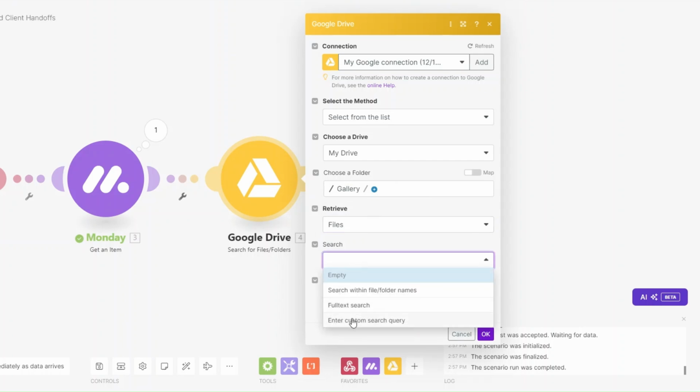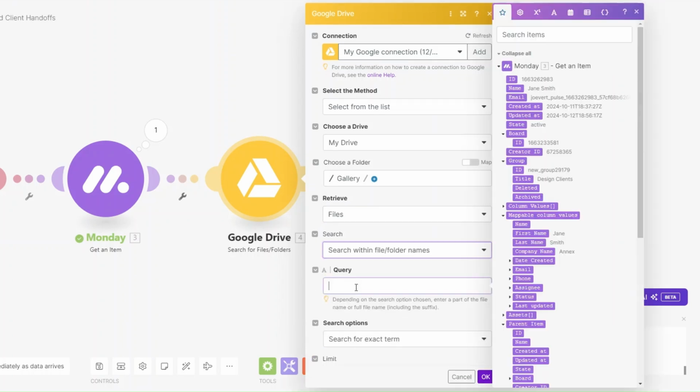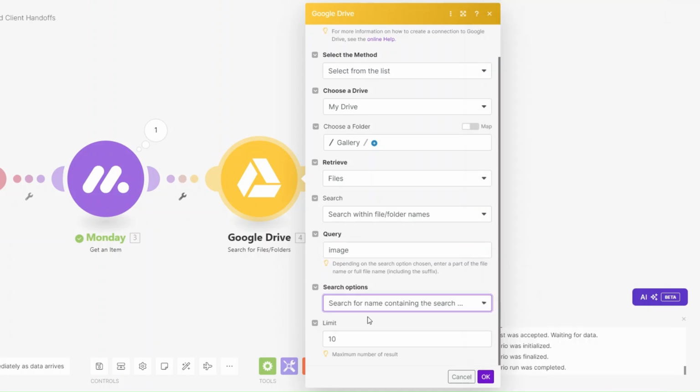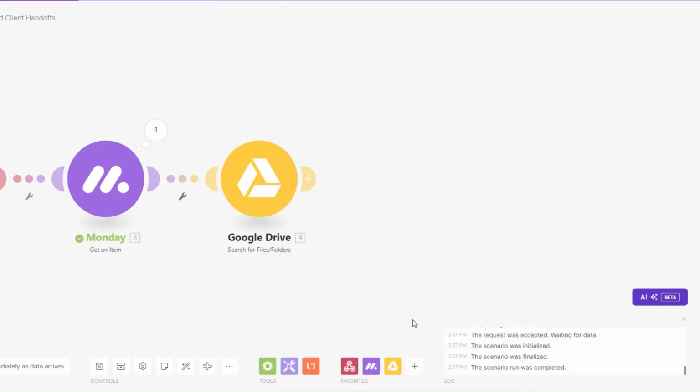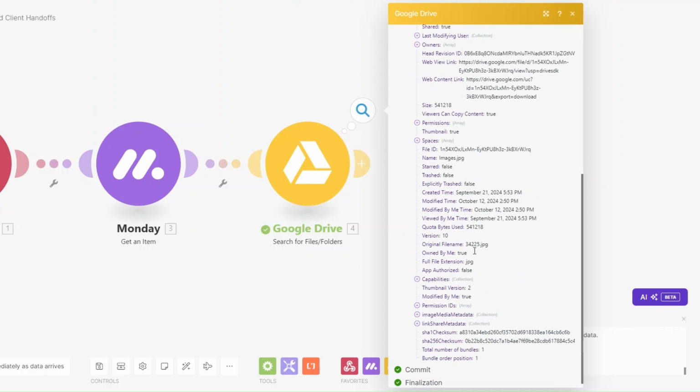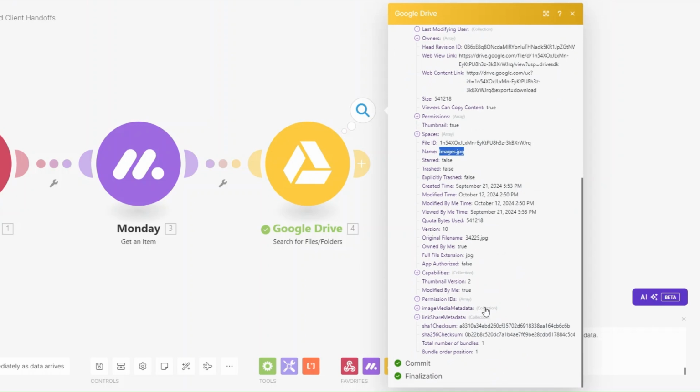And then here, I'm going to search within file or folder name. You can say our image has the name image in it. Now we can search for name containing the search item, and we can leave the limit as 10 and click on OK. Now here, let us run this module and see if we're going to get our file. You can see that we're getting our file right here that possesses image on its name, which is amazing.